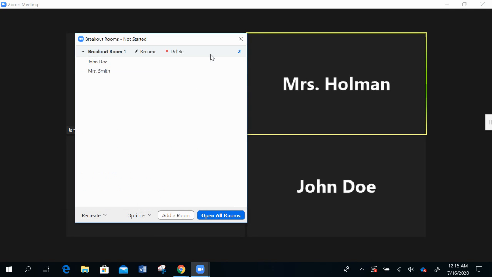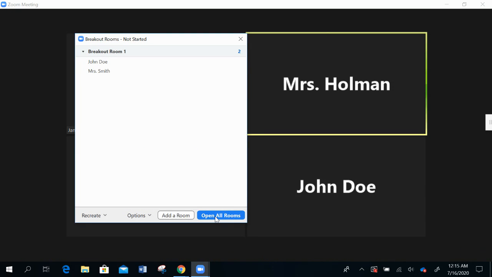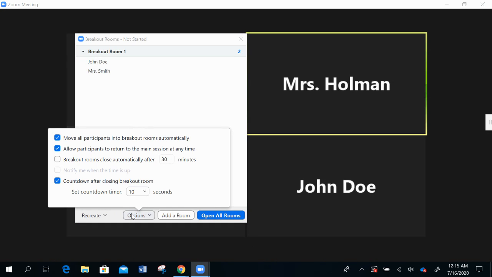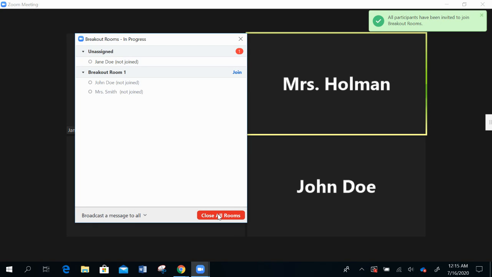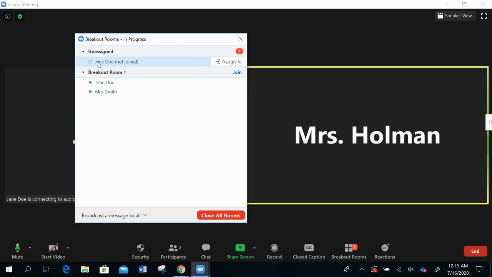So once you know which students you want in your breakout room and your options are good, you would simply hit open all breakout rooms. Since I have the option set so they break out automatically, as soon as I hit open all rooms, these 2 students are going to leave the Zoom meeting and go into the breakout room. You will see the 2 little green dots letting you know that John Doe and Miss Smith are now in the breakout room. And you can see that I did not assign Jane Doe.